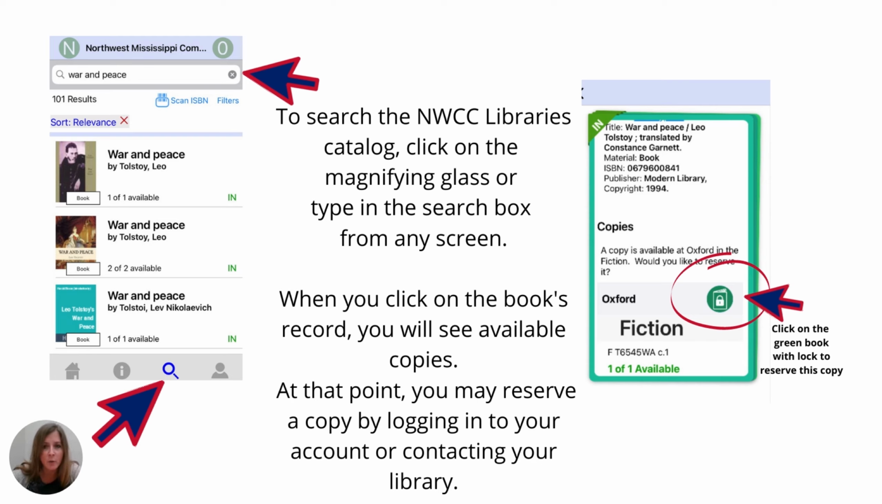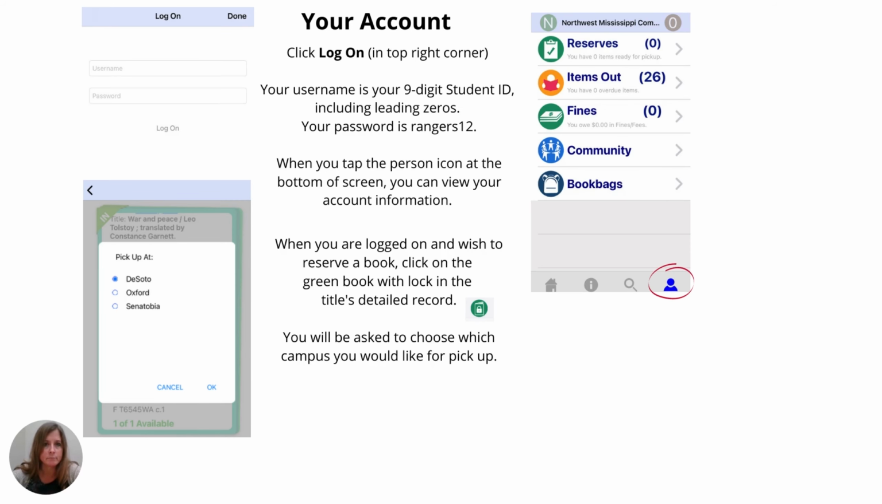If you click on the green book with the lock, that will help you to reserve the copy to check out when you go to the library. Here's a sample screen showing what your account will look like. If you click Log On in the top right corner, you will see a window open up. Here you will log in. Your username is your 9-digit student ID. You will need to include zeros at the start of your ID to make 9 digits.